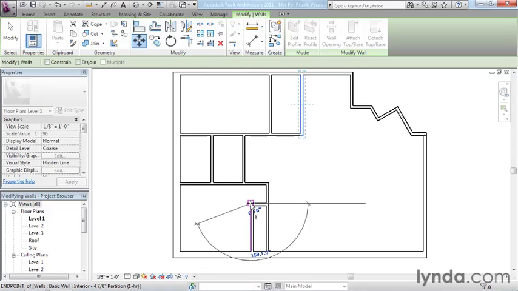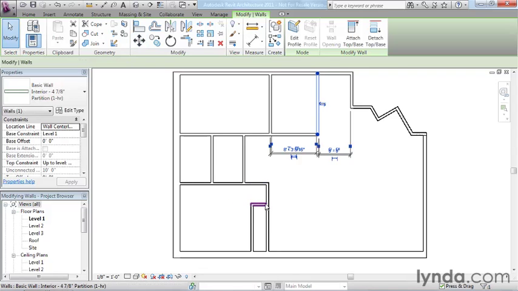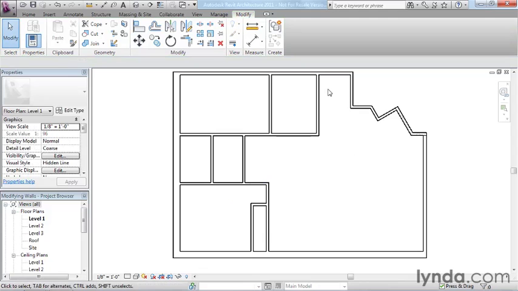So I could click here at this endpoint and I could move along that wall to this other endpoint. And what you'll notice there is Revit's pretty clever about the way it makes such a move because it continues to clean up the intersections at both ends of the wall, which is certainly very handy.